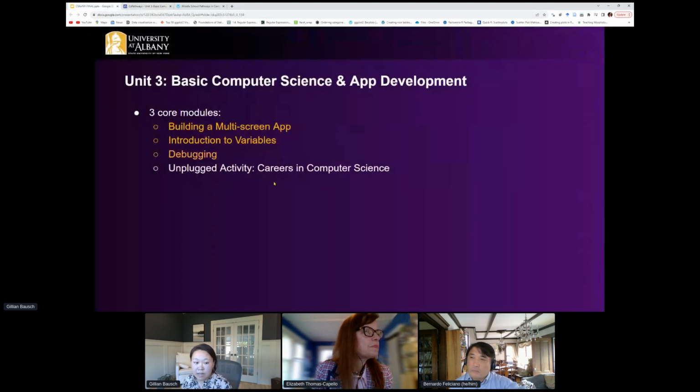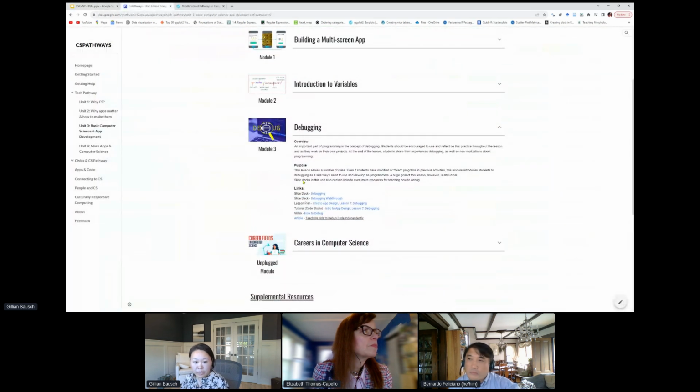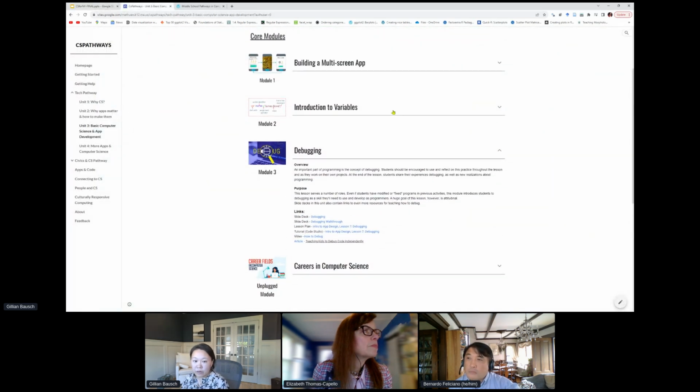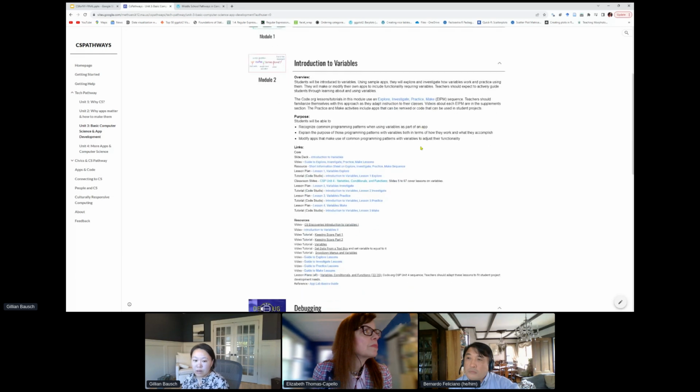And the CS concept that is introduced here is variable. The resources for variable are also listed here in Module 2. As you can see, these are resources that have been tested by our teachers and gathered by the teachers, available on code.org and some other resources.